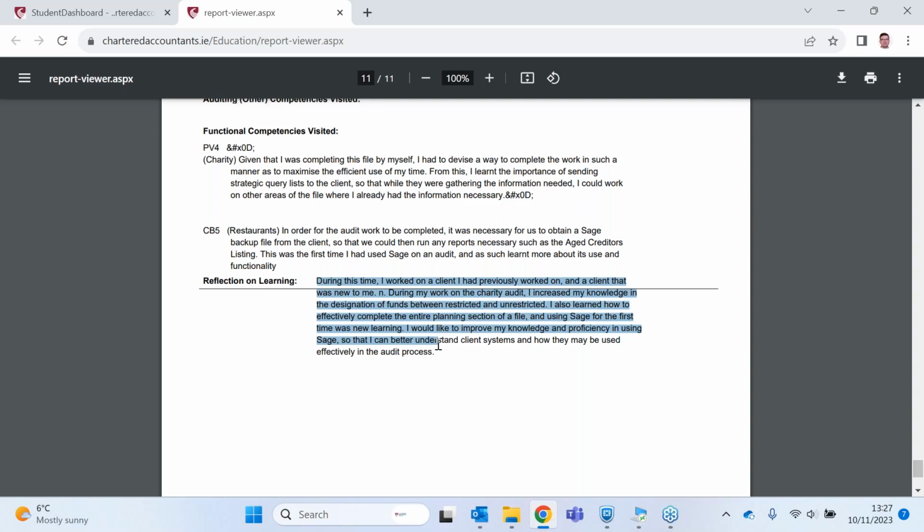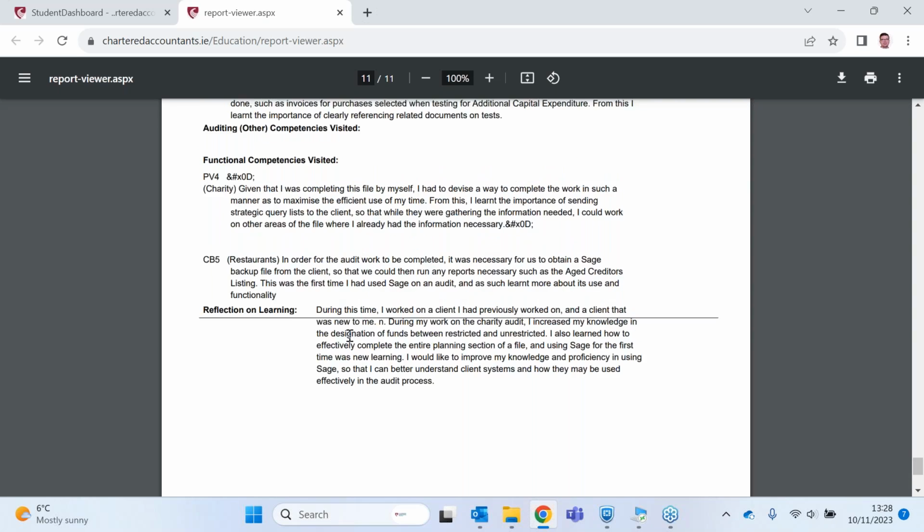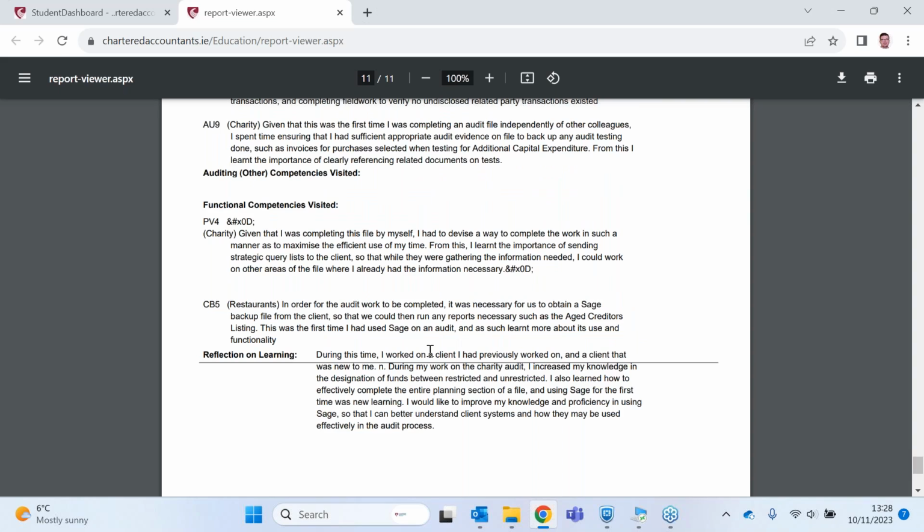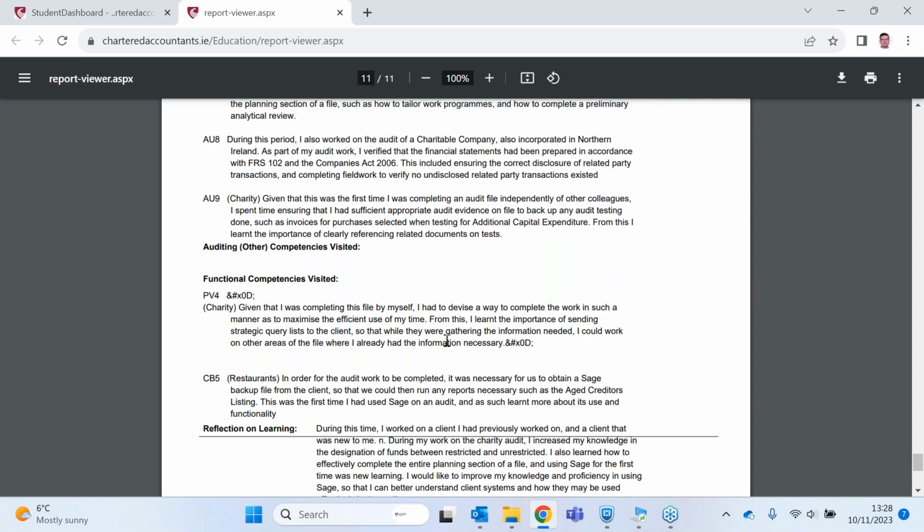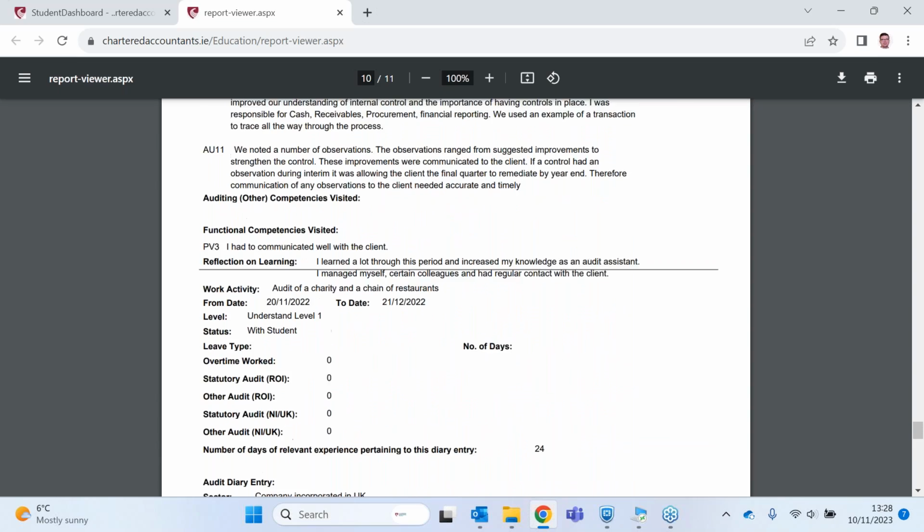And what we see there with the trainee as well, aside from 1 or 2 little spelling errors, is a really good reflection on the work that was completed during the period. It really does help for you as a trainee to be able to reflect not only on the technical work that you completed, but how that work has helped you to develop your business communication skills, etc. So there's much more to being a chartered accountant than just your technical competencies.